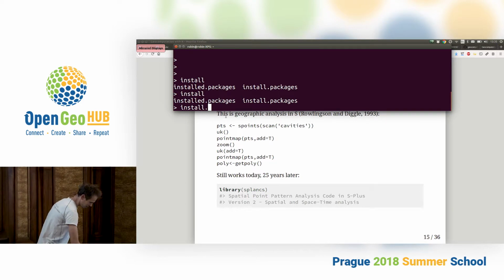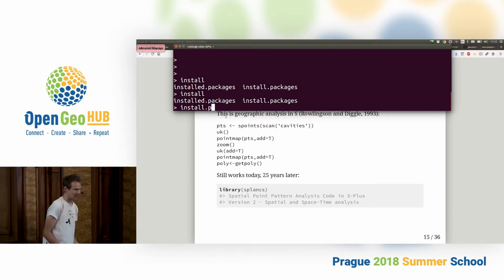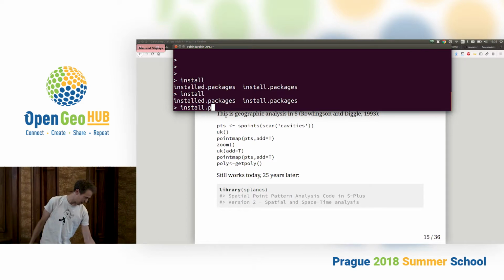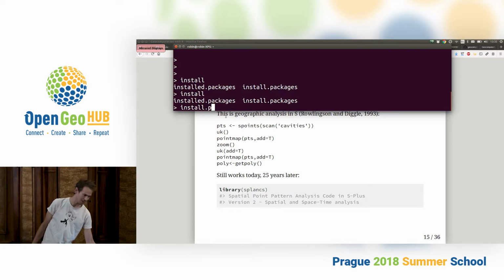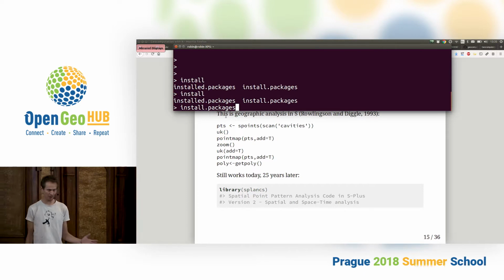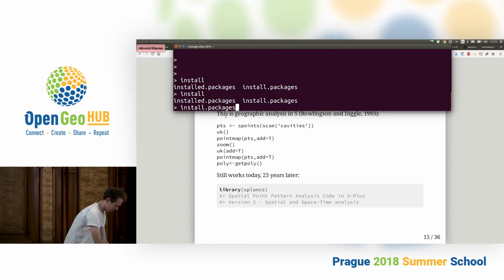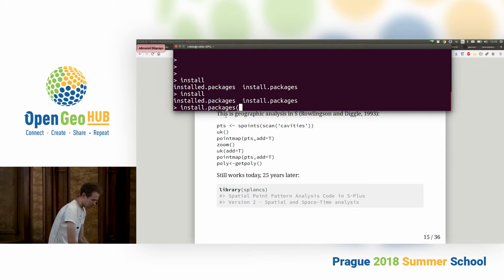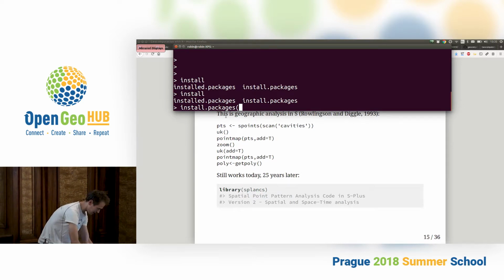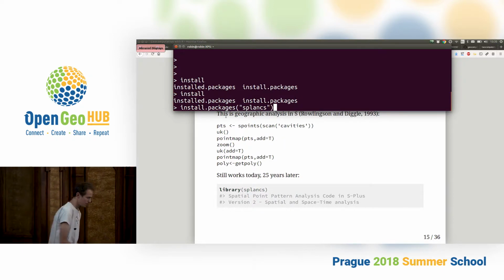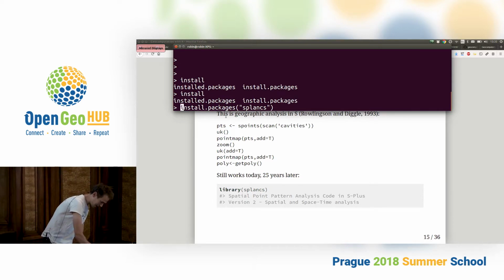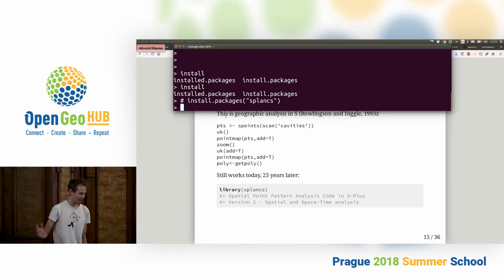So I can say install.p, and because I'm a lazy typer, I don't want to type out the rest of that function name. I'm just going to press tab. And R very kindly completes that for me. Then I'm going to open a parentheses and type in the name of the sf package, and if I run that, it will go away and install that.